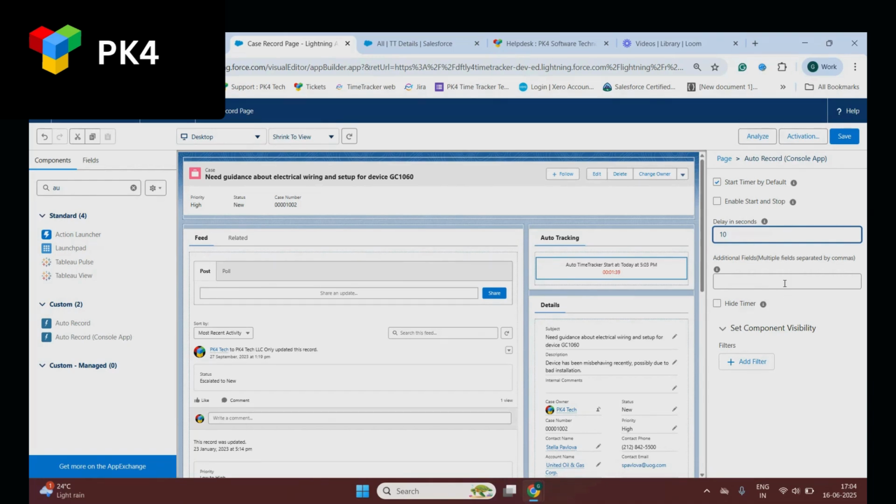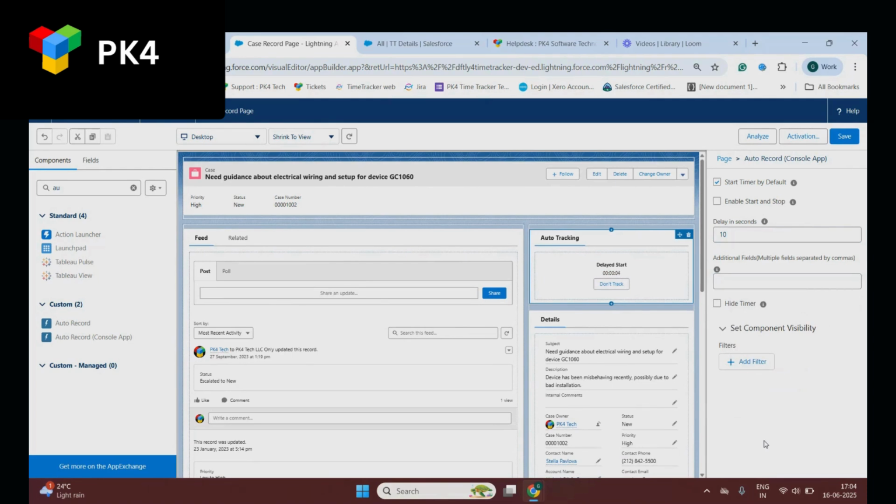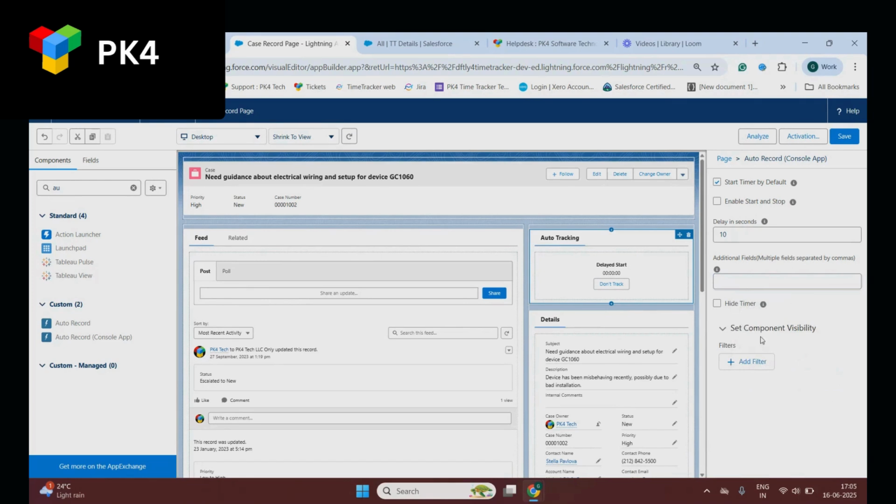And you can even add additional fields. Additional fields can be mandatory or the normal optional field. The fields should be added only from the TT details object. So if you want to make any field mandatory, add the API name of that field and then mark it with an asterisk. Once it is marked with an asterisk, the field will be set as a mandatory field. So without entering the data in the mandatory field, you cannot stop tracking the time.